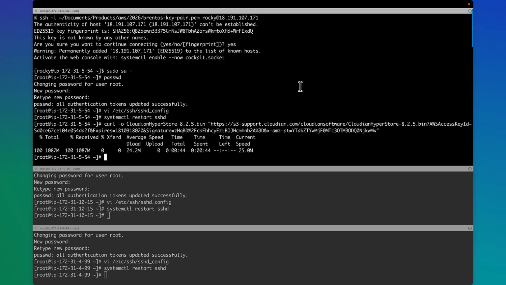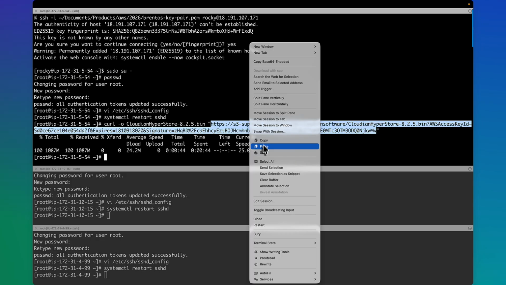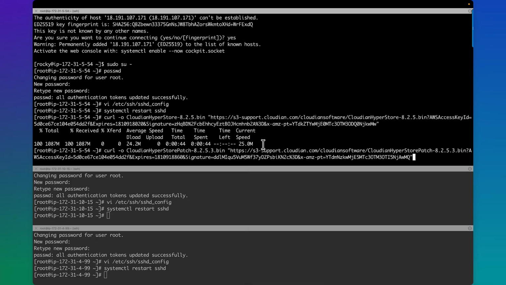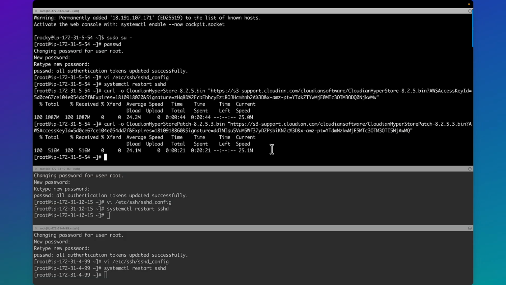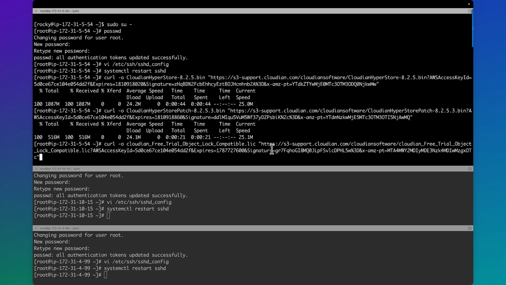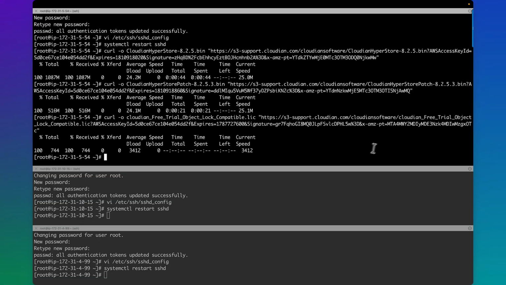Now we're at 100%. I'm going to grab the next one. This is the patch. Give it a second. All right, and the final one. And that one's real quick.